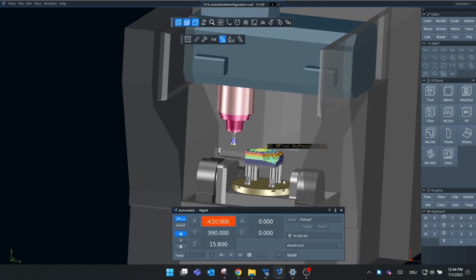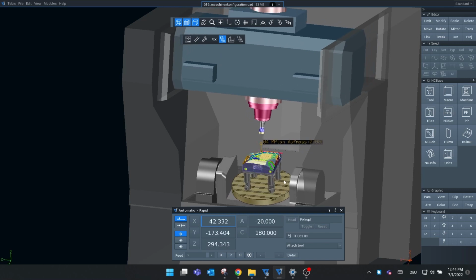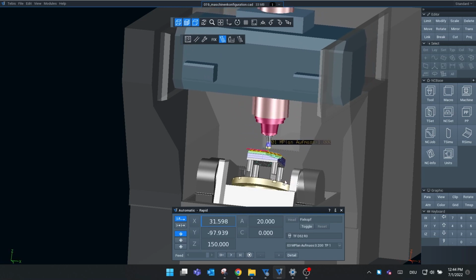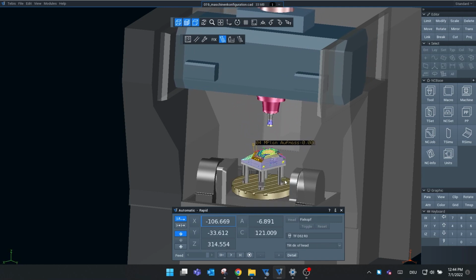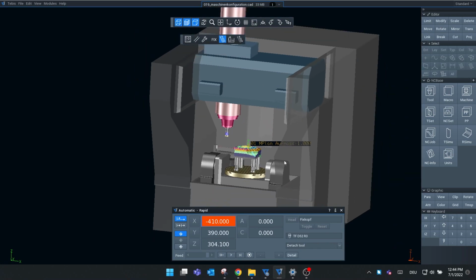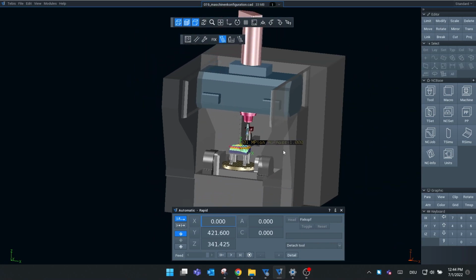Now you can see that the table is going to move in a negative fashion, and then move in a positive fashion for the remaining toolpaths, and then move in a negative fashion for the last toolpath. And that's how you can use a machine kinematic configuration.